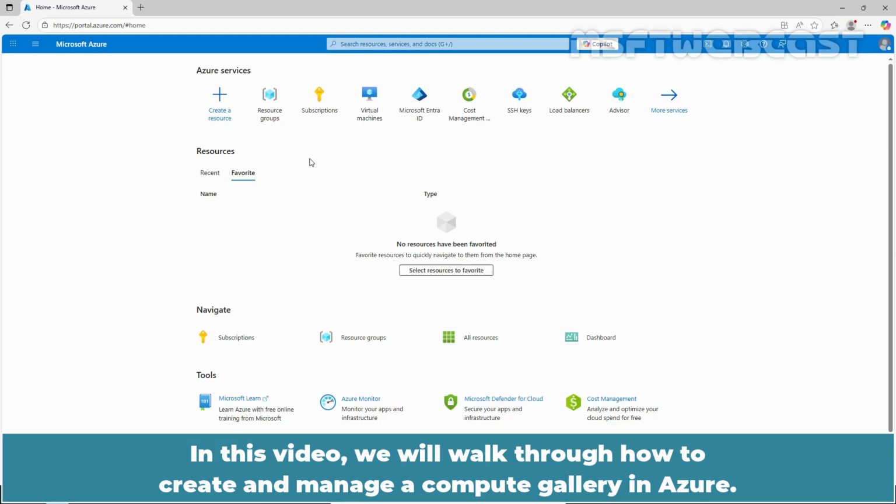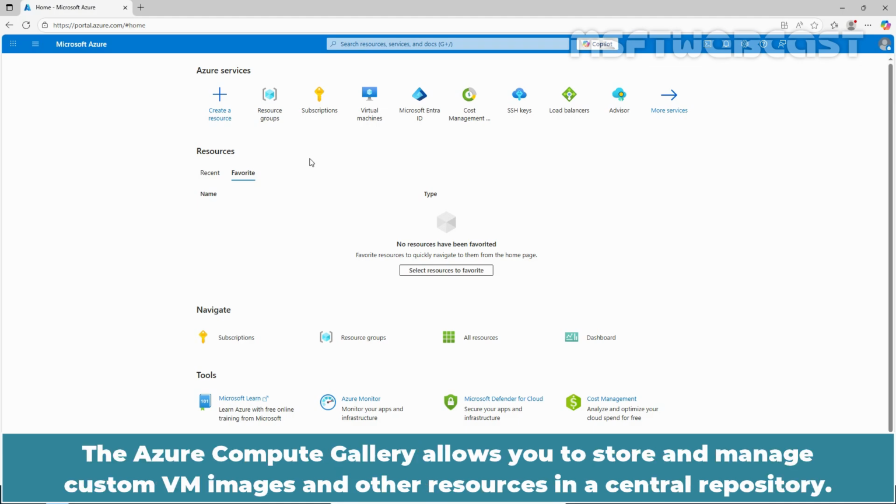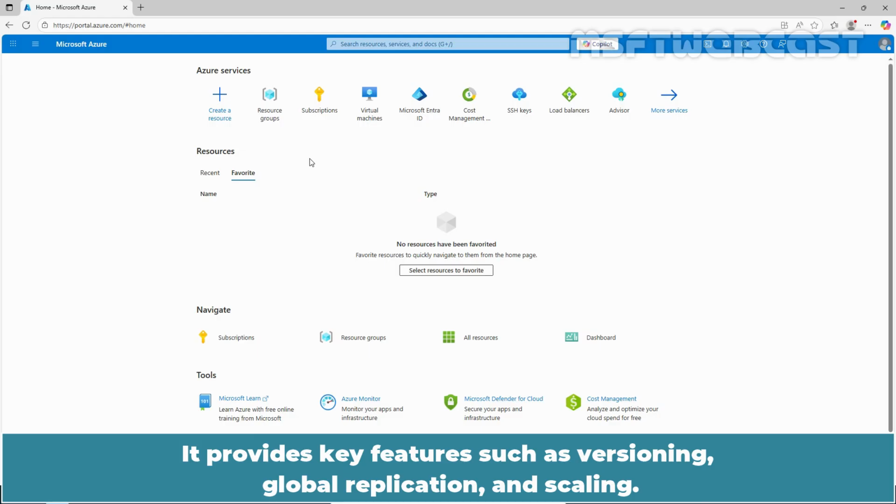In this video, we will walk through how to create and manage a compute gallery in Azure. The Azure Compute Gallery allows you to store and manage custom VM images and other resources in a central repository. It provides key features such as versioning, global replication, and scaling.